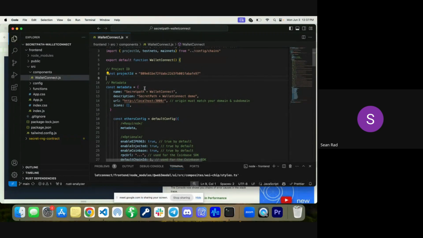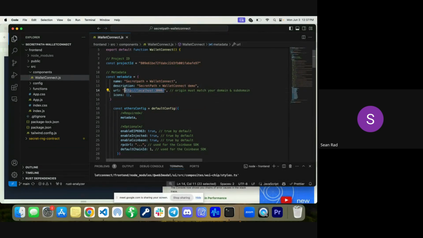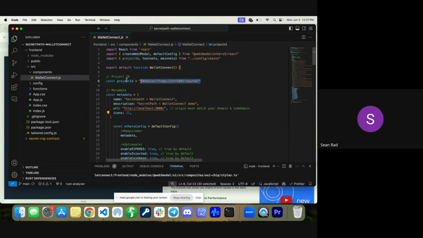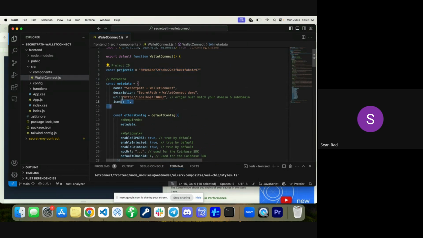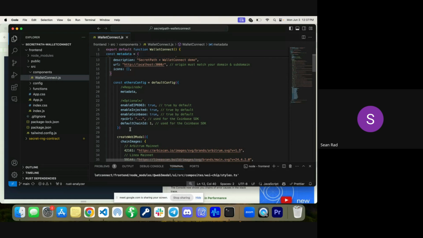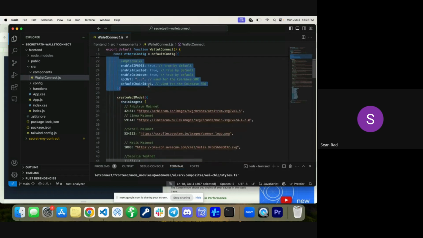Then you just need to write the name of your app. So this is just a basic Secret Path plus WalletConnect demo. There's really nothing you need to change here unless you want to. The URL, if you deploy your demo, for example, to Vercel or wherever the landing page is, you could just update the URL here to reflect that. But almost all of this is boilerplate. So you would update the project ID. There's this metadata object where you're just writing the name and description of your app. There's this other config object, which is just boilerplate. You don't need to change any of this.